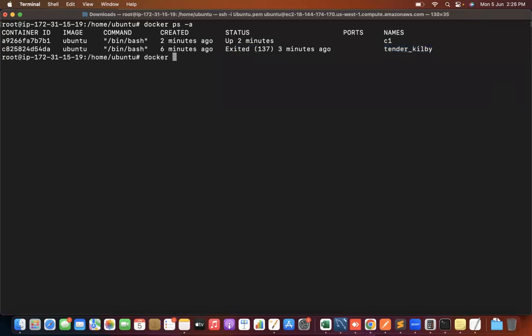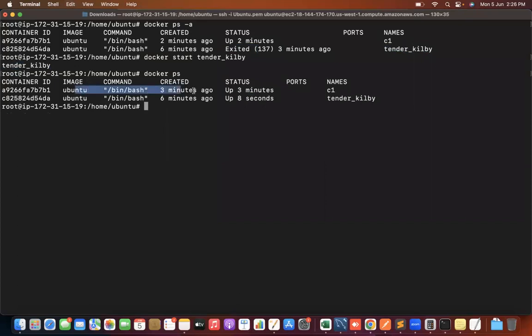So let me start it. Docker start is the command, and you can use the container ID or name. Suppose I'm giving tender underscore kill by. When you press enter, now if you check, even the ps command is enough, because your container is running now. When you write the ps command, it's running now. To start the container, you can use the docker start command. To stop the container, you can use the docker stop command.